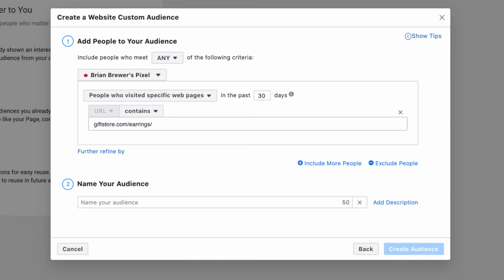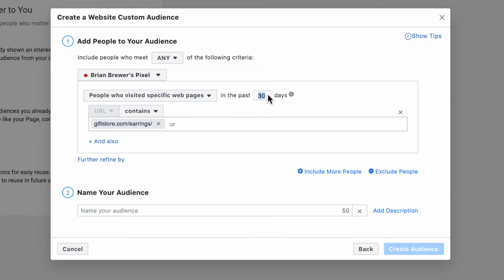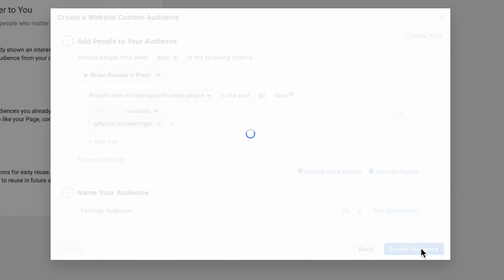Now what you can do is create a custom audience of people who visited any page that sells earrings on your store. You can do this in the past 30 days, in the past week, what have you. And we'll just call this earrings audience, and we'll go ahead and create that audience.